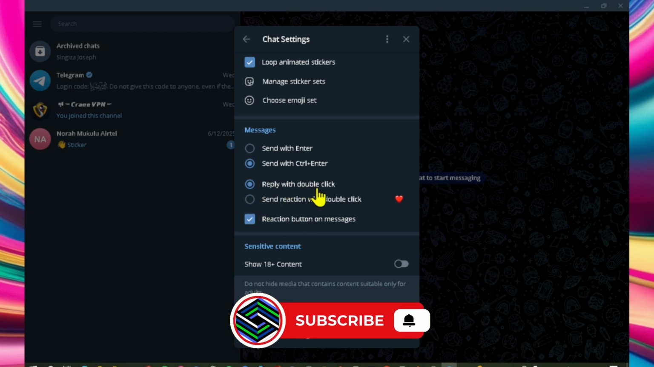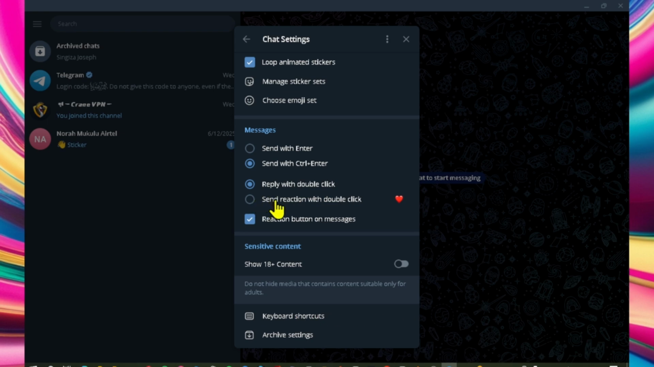So there is also replying with a double click, and sending reaction with a double click. When we enable this, when we double click, we'll be sending the reaction. But now right here, it will be just replying. Now our reaction button on messages, should we enable it or disable it? In my case, I enable it because at times I have to go and select the reaction, then it will be sent to the other person.